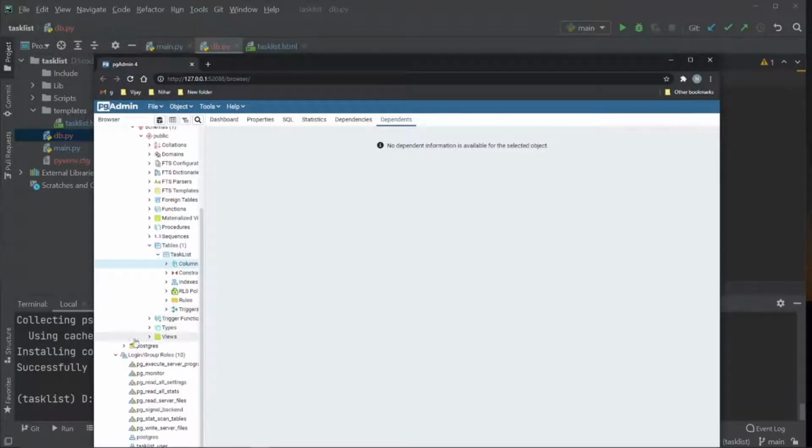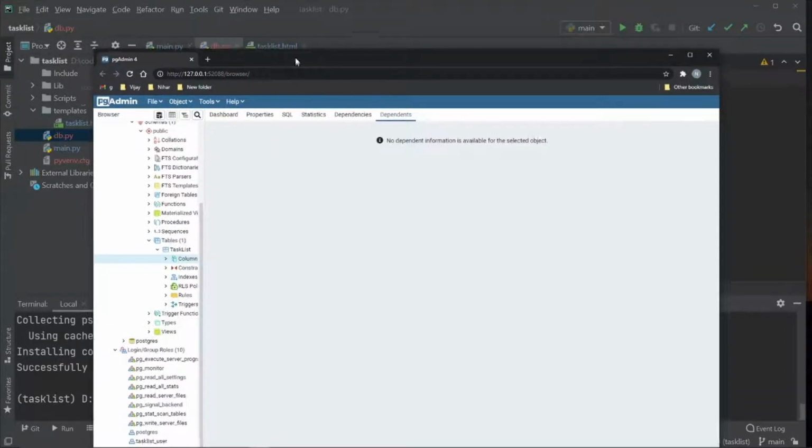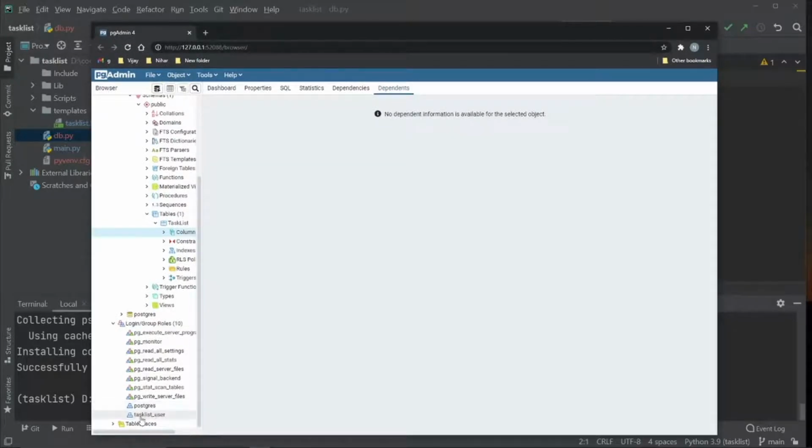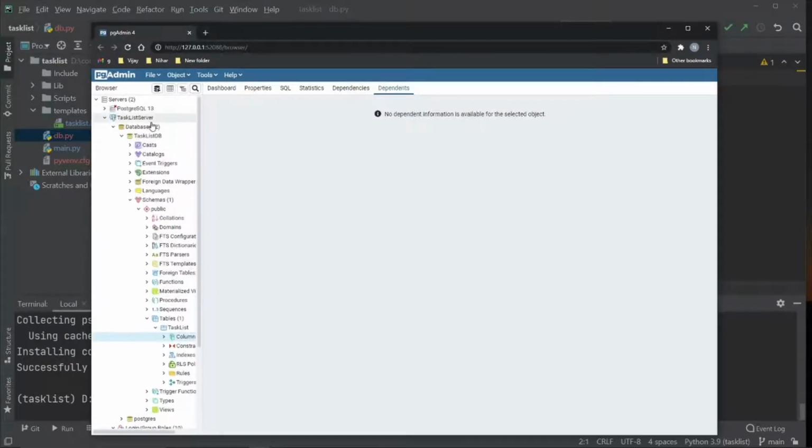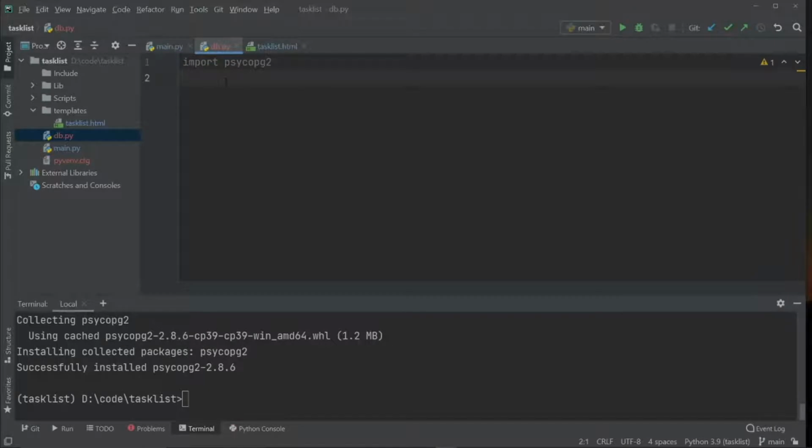Hang on. So here down at login group roles, we see that we created our user called task list user, so that's the user that we're using, and our database name is tasklistdb, and our location is our host is localhost, and the password was abc123. So let's just type all of that information here.